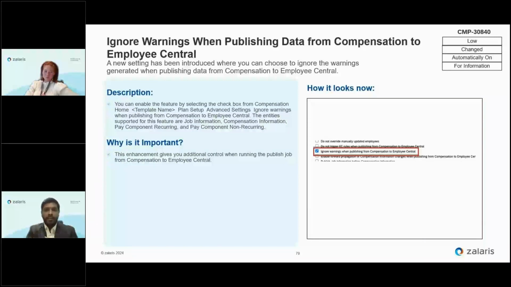So now we came up with a new functionality. You can publish the data back without disabling anything on the Employee Central side. You can enable this functionality, ignore warnings when publishing from compensation to Employee Central, and publish the data back to Employee Central. That will give you more flexibility. Sometimes you may forget to enable it and keep getting the error or warning messages, so to avoid that discrepancy, you can enable this functionality always.